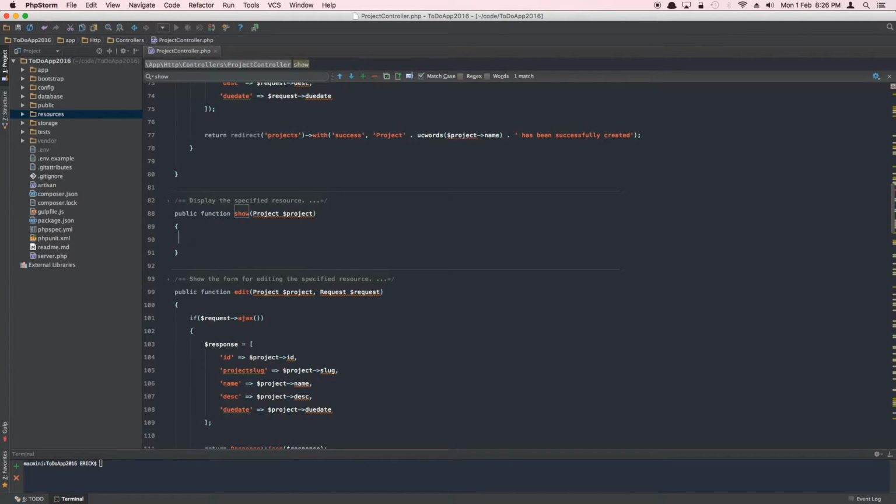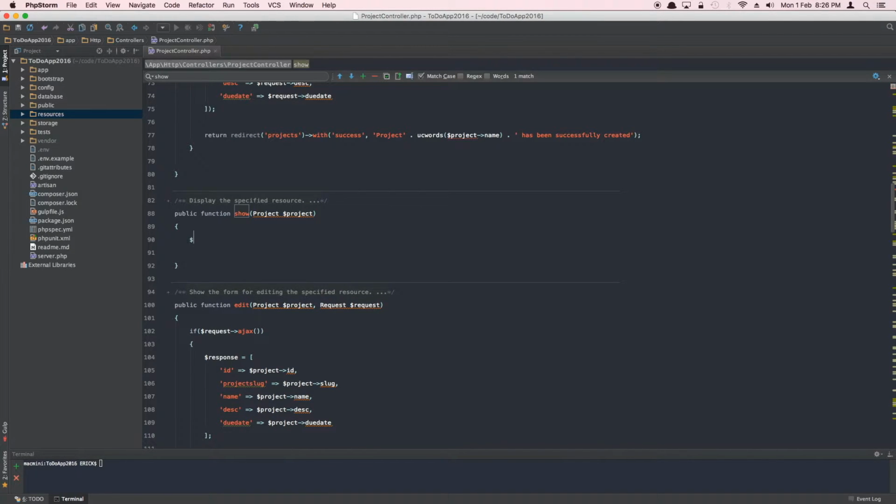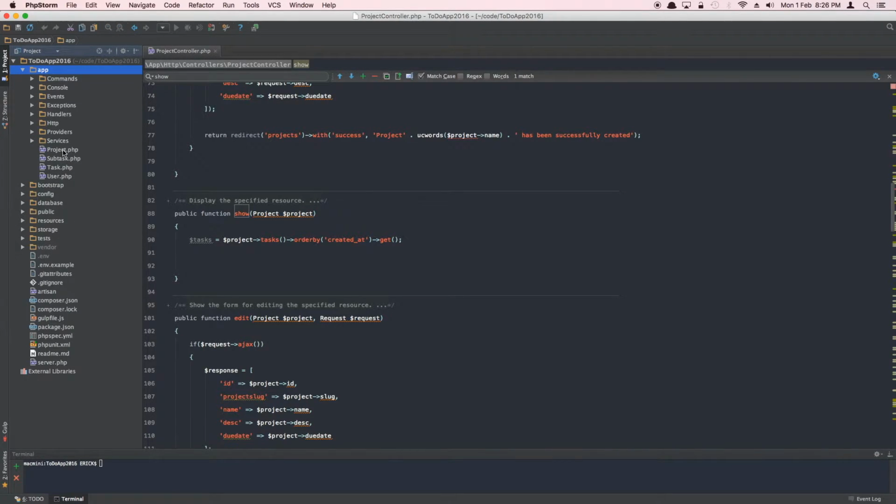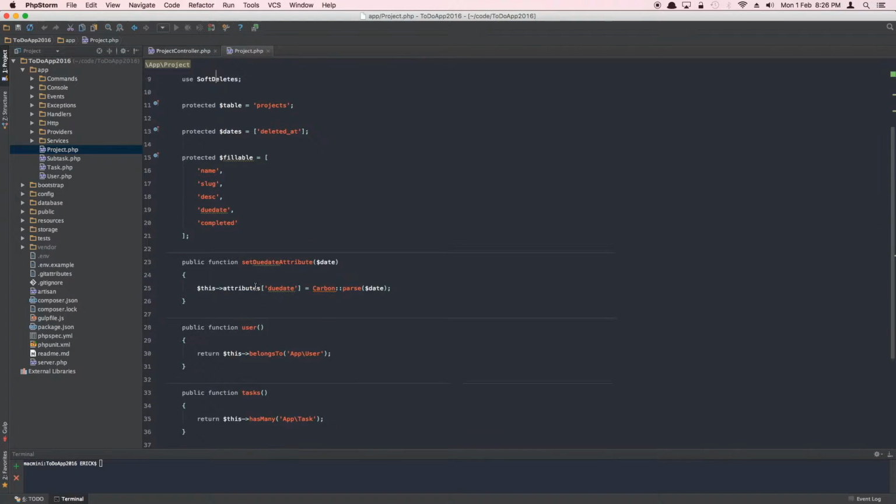and then we want to find out all the tasks related to this project. So by using this instance we can call the tasks eloquent relationship method, and we will order by, let's just order by created at, which means the latest one would be first, and then just get. It's that easy.